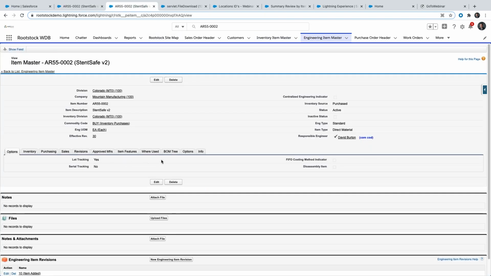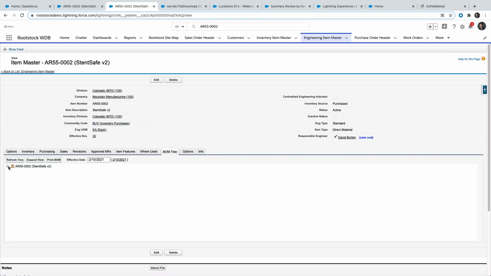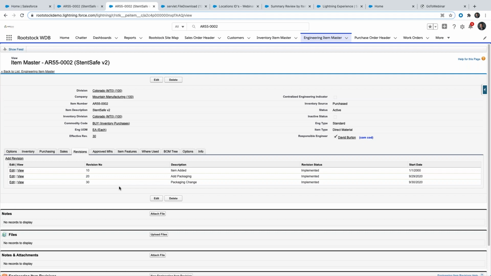If I roll over here now, let's move along. In this particular case, this is my engineering information. Some of that was on that last page that we just looked at. But if you notice, some of the important things: this is a buy item. But although this is a buy item, I can have a bill of materials associated with it. So there's the bill of materials for that particular product. I can have multiple revision levels associated with that as well.